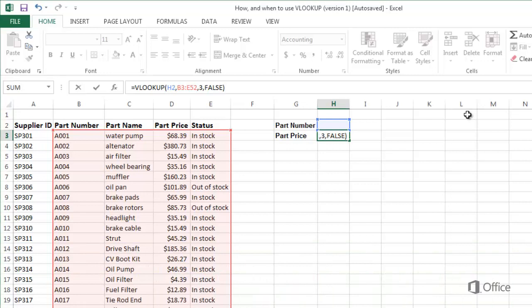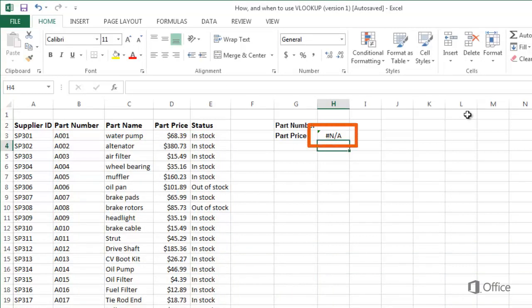When I press enter to tell Excel I'm done, you can see I get an error message because I haven't entered a value in cell H2. But when I enter a part number, I get a price.